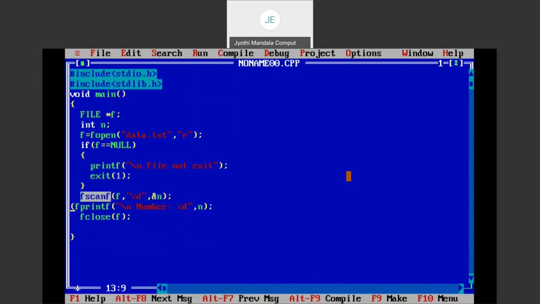What we are doing, follow carefully all of it. We are using getc or fgetc. The syntax for this one is, what I am doing is, before doing this one, let us create one file.